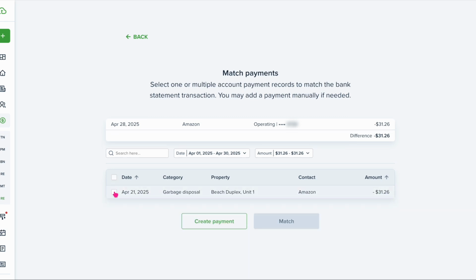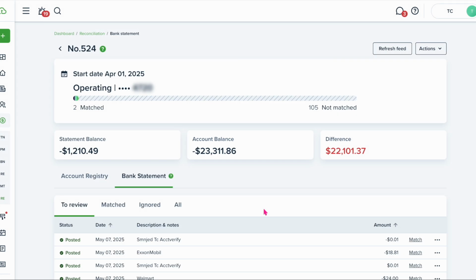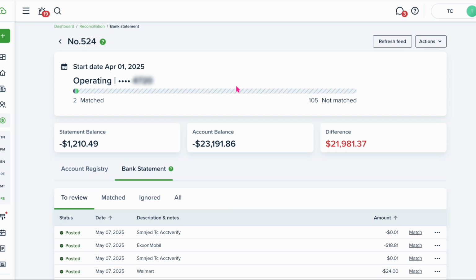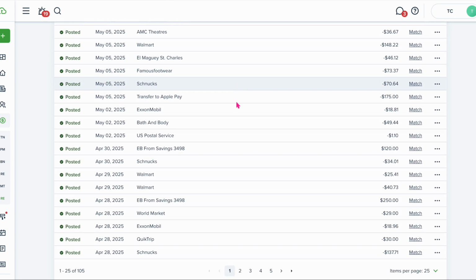And I can see my invoice for my garbage disposal. Again, check that checkbox and click match. Something to note when you are reconciling income invoices, we can find one as an example here.